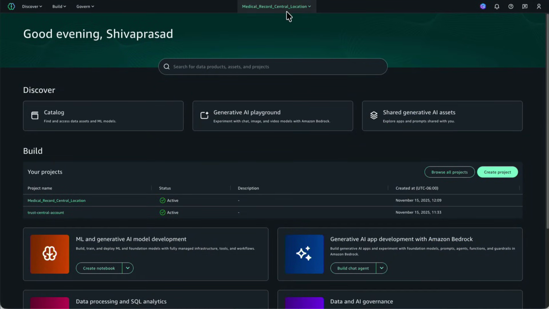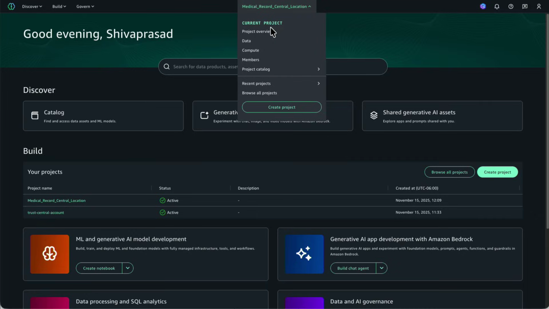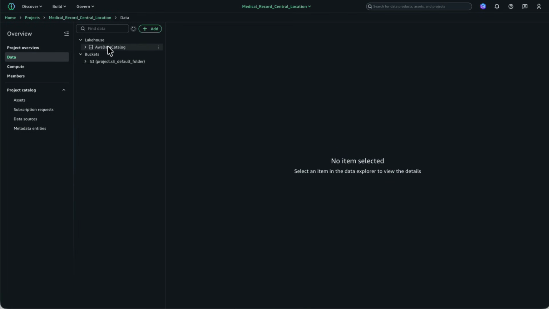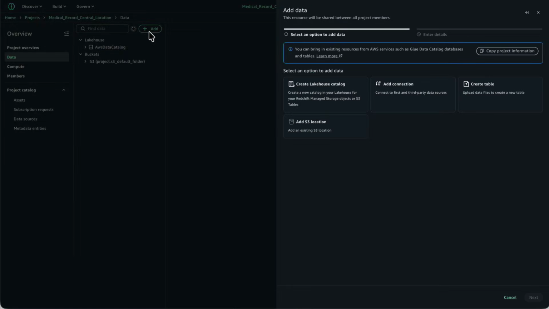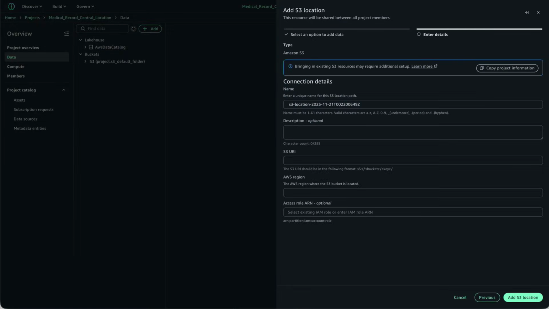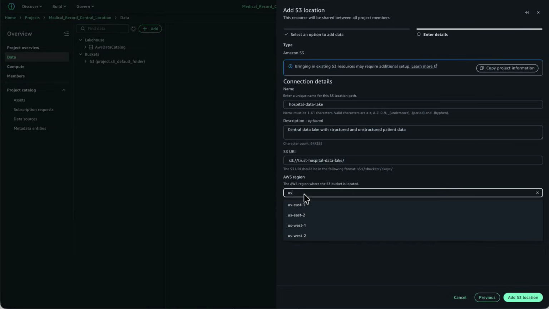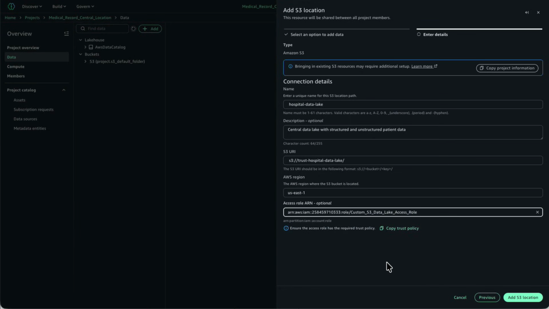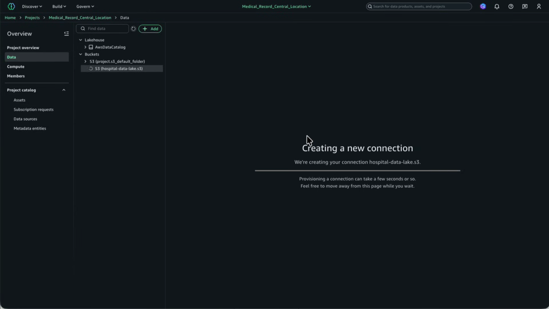So I'm showing you the Unified Studio, and in here, what we're going to do is go to the data tab of that project. As you can see here, I have my lakehouse, which is structured assets, and then I have buckets. I'm going to connect to my S3 location, provide a name for the data lake, provide a description, specify the URL where the medication records are stored, provide a role, and then hit connect.